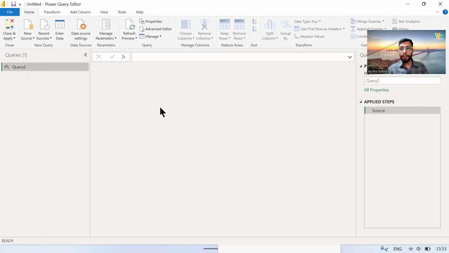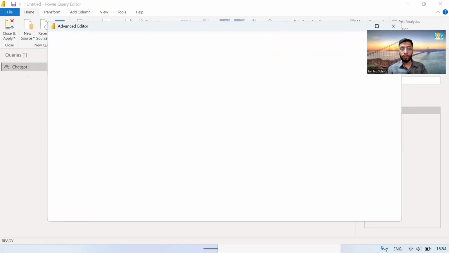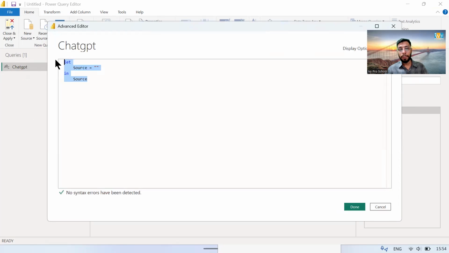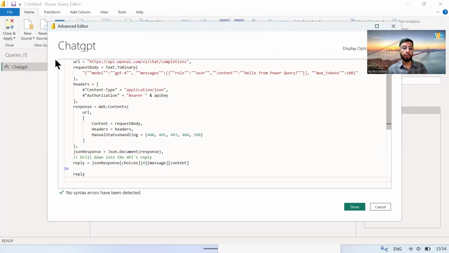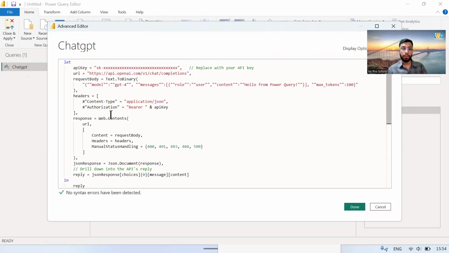Now this is the blank query. You can give the name of the query, let's say ChatGPT. Once you give the name, come to the Home tab, where you will see an option called Advanced Editor. Once you click on the Advanced Editor, you will see this is the page where you can write the code. So I delete this one and paste the new one which I got from ChatGPT.